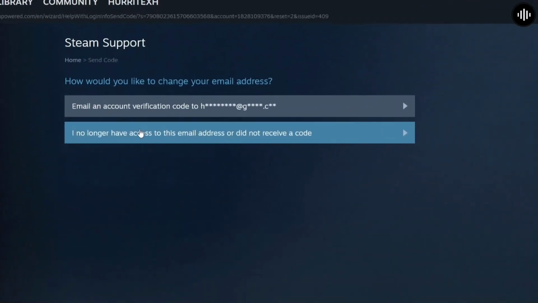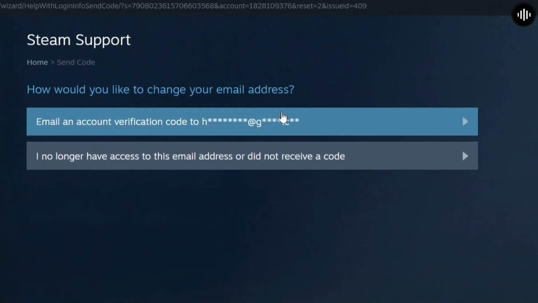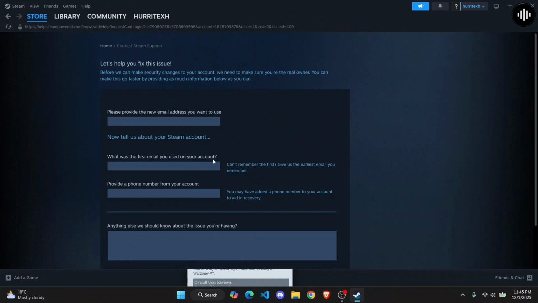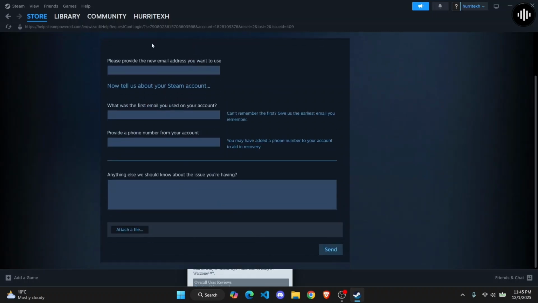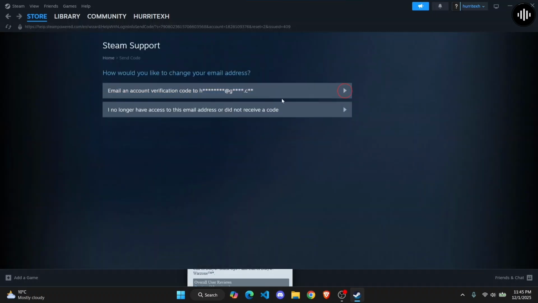First thing you need to do is select how you'd like to change your email address. If you already have access to your current email address, you can just select this to send a verification code there. But if you don't have access to your email address and you cannot receive a code, just select the second option. I already have my email, so I'll just select the first one, but you basically have to fill out all of this information to be able to change your email address.